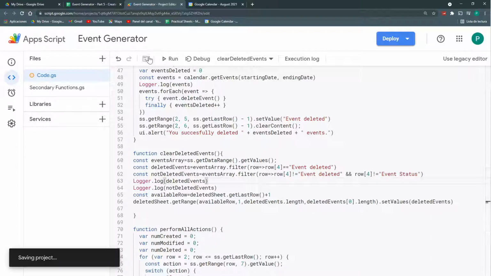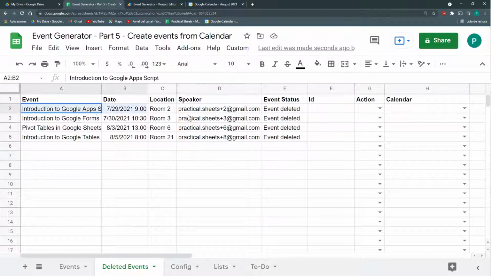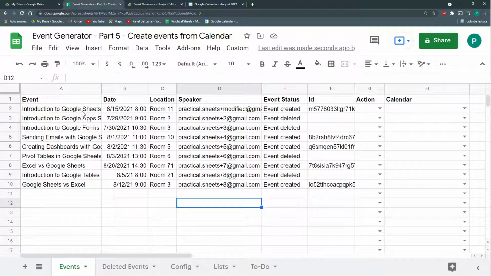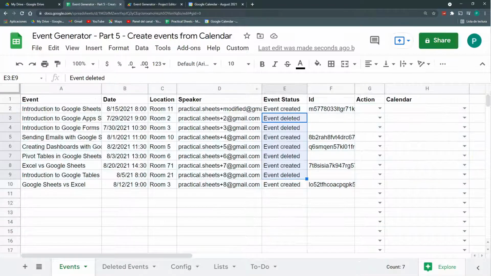Let's see if this works. Okay. So it did. We pasted these events here, and now the last thing I have to do is to clear up all this and then just paste the ones that are not deleted.